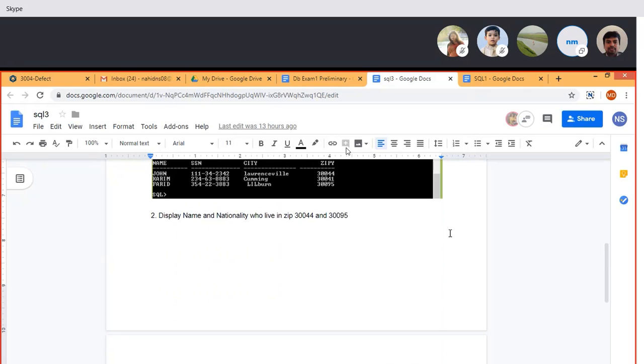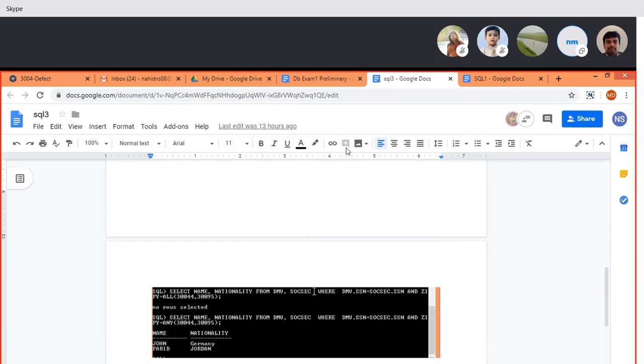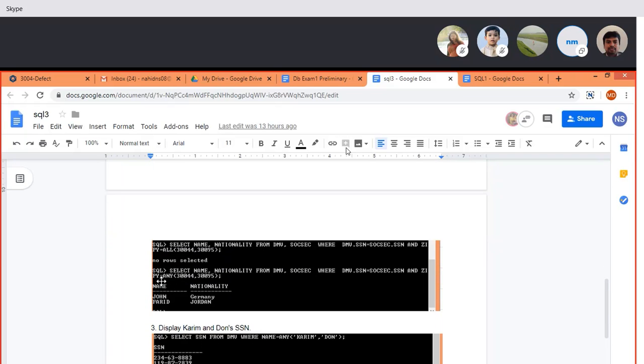Display name and nationality who live in zip 30044, 30095, right? So what is the query you have written? So select name, nationality from DMB, Socksec, where dmb.ssn equal to socksec.ssn, and what is that, Nahid bhai? Zip equal to any. Actually, I put the zip column.